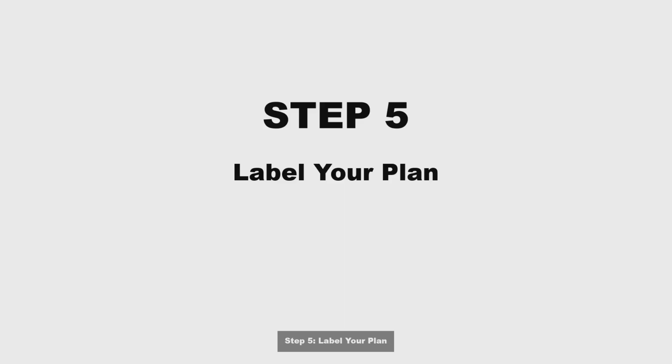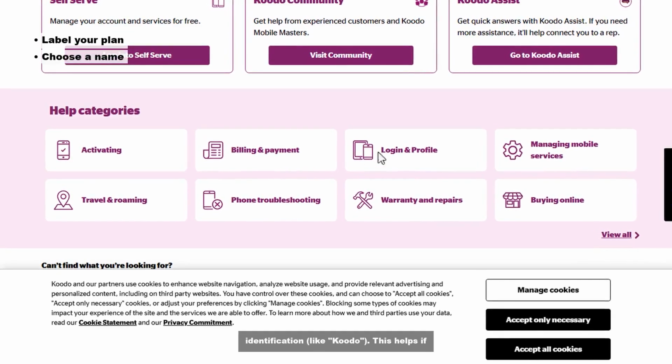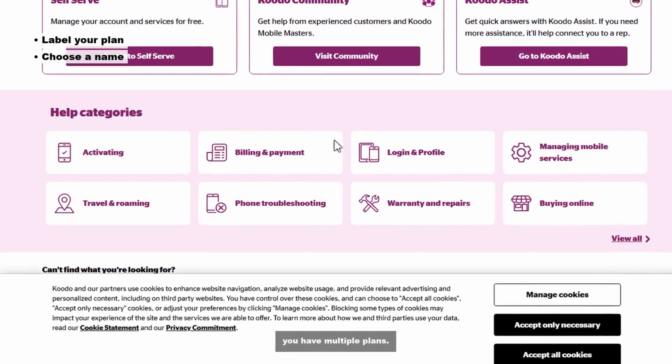Step 5. Label your plan. Once the eSIM is added, label it for easy identification, like Koodo. This helps if you have multiple plans.